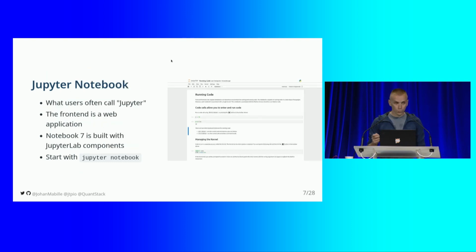There is also Jupyter Notebook, the one that people are very familiar with. Sometimes when you ask users to use Jupyter, they say, oh, Jupyter, that's what they have in mind. It's just this notebook on the page. So you see the difference between JupyterLab and Jupyter Notebook. Here it's mostly focused on a single document at a time. The front end is still a web app, and with Notebook 7, the front end is also using the same JupyterLab components but put together in a different way. And that's the interface you get when you type Jupyter Notebook in your terminal.